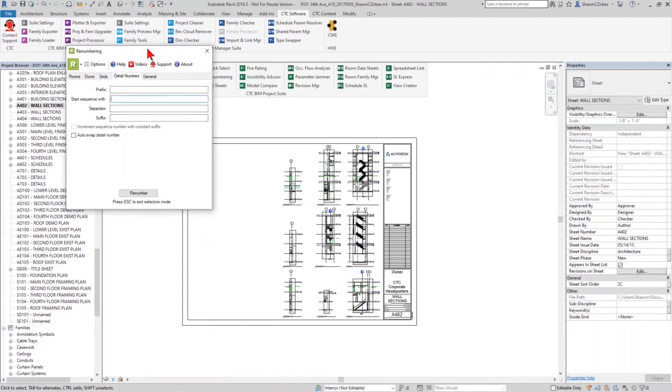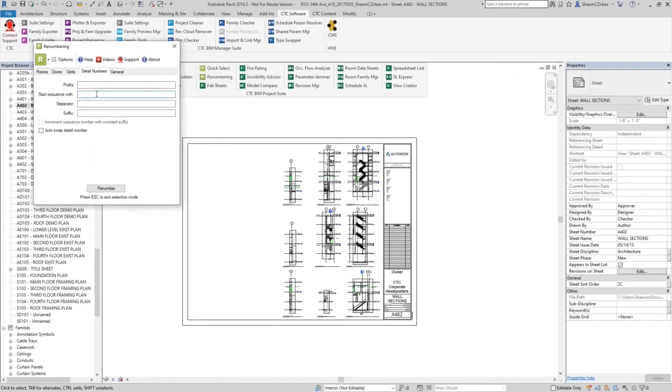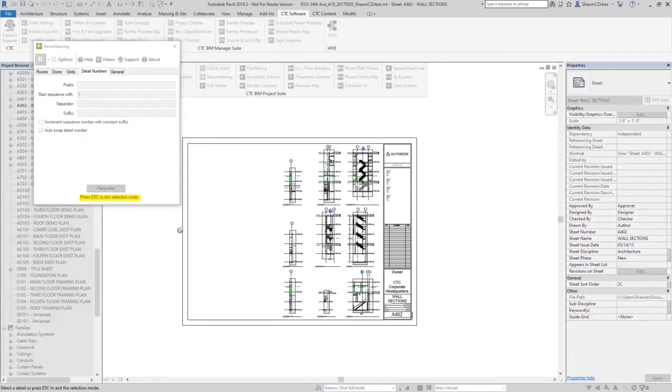I am specifically doing detail numbers here. I'm going to start my sequence with number 1. I'm going to automatically swap my detail number to handle that issue where there's duplicate numbers on a sheet and just renumber. And then I'm going to click in the sequence that I want. 1, 2, 3 down the sheet, 4, 5, 6, 7, 8, 9. All right? And I'm done.